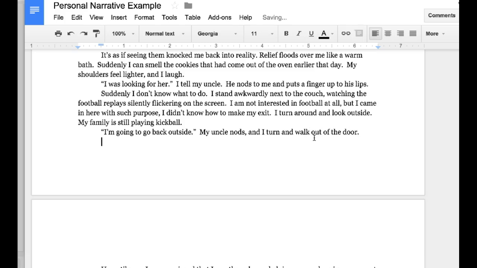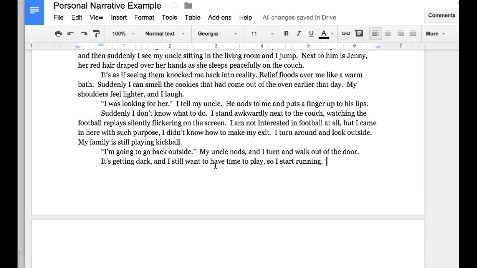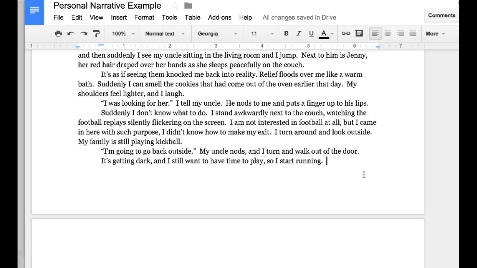I'm going to do a new paragraph because I'm changing modes here, talking about walking outside rather than being in the house. So I'm going to say, it's getting dark and I still want to have time to play. So I'm still putting some inner thoughts in here. So I start running. Again, I felt so burdened on my way in. I want to show that it's different now, kind of just through sensory details.